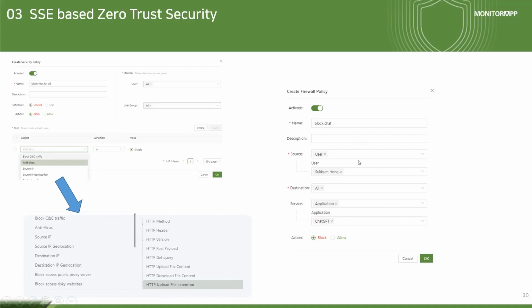And the next screen is the example of creating a policy to block access to ChatGPT. It's possible to block attempts to access ChatGPT, or also to block uploading specific content to ChatGPT. So you can have more detailed configuration through the UI.